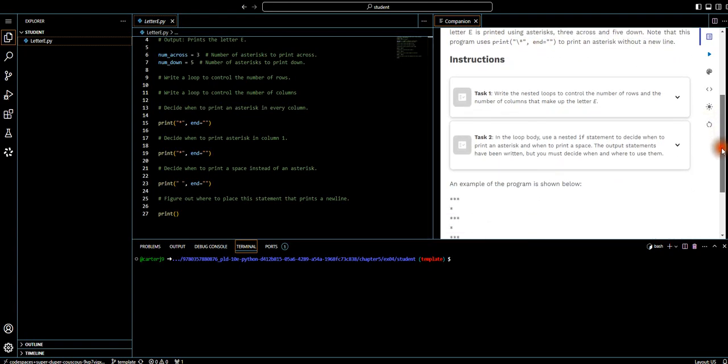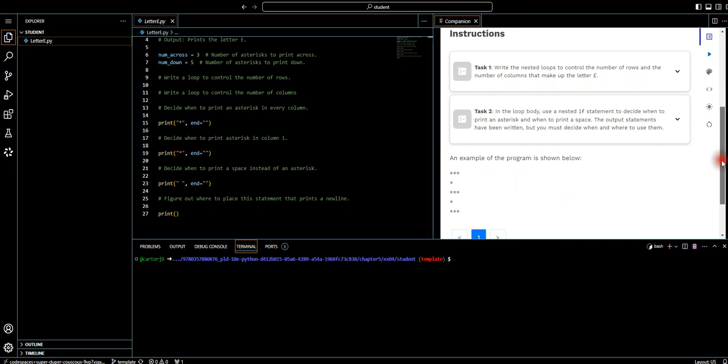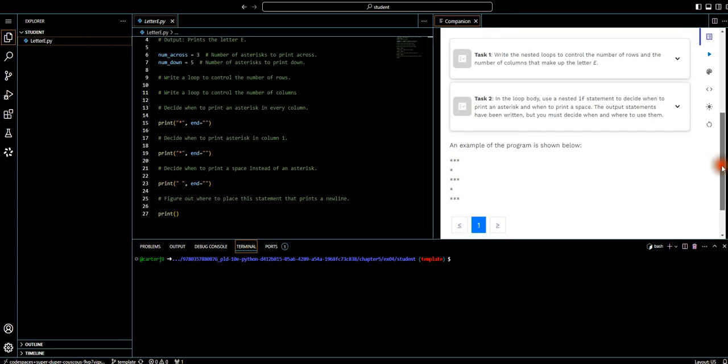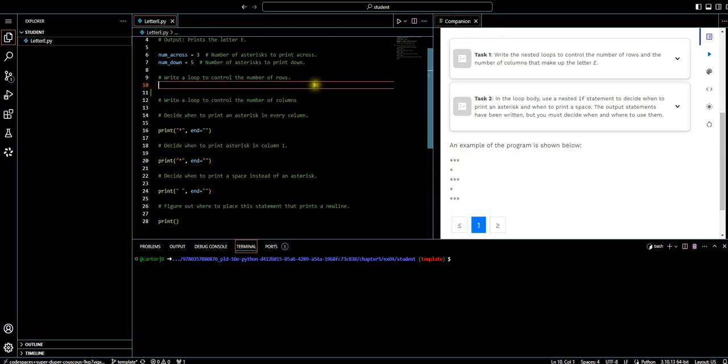Write the nested loops to control the number of rows and the number of columns that make up the letter E. In the loop body, use a nested if statement to decide when to print an asterisk and when to print a space. The output statements have been written, but you must decide when and where to use them. Alright, so we can start right here with writing a loop to control the number of rows.